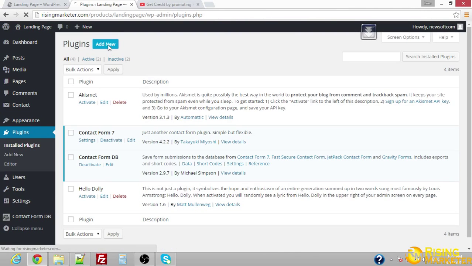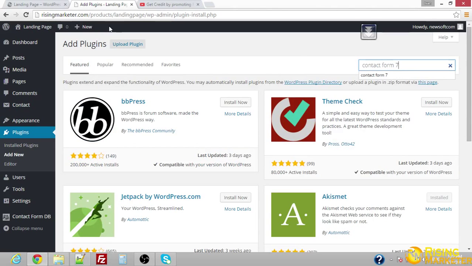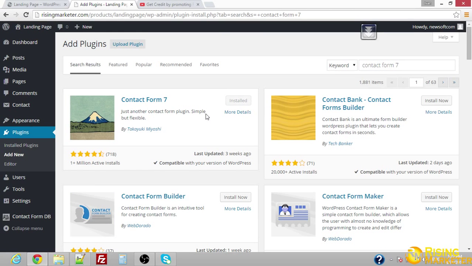Go to Add New, and I'm going to paste it here in the search form, and it's going to find the plugin for me. And here it is. It says that we already installed the plugin, but you have to click install, and then you have to activate it, and it's that easy. It's just a 30 seconds job, not much more.